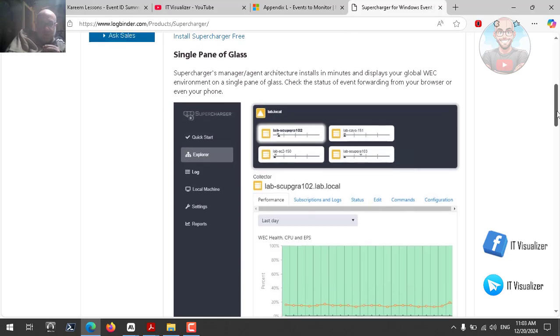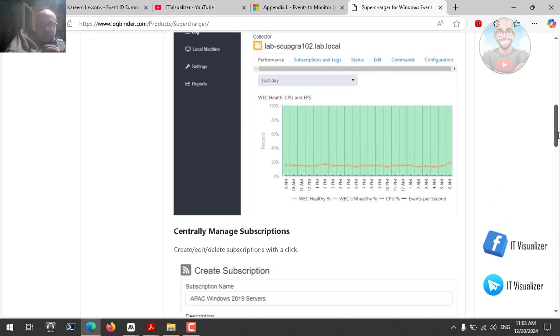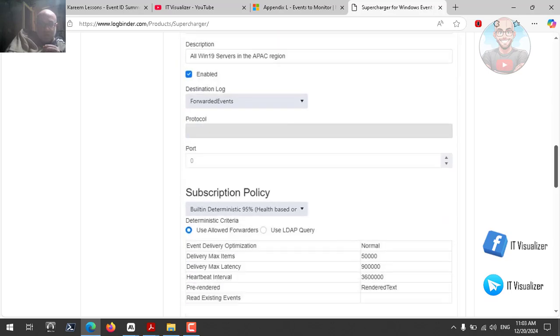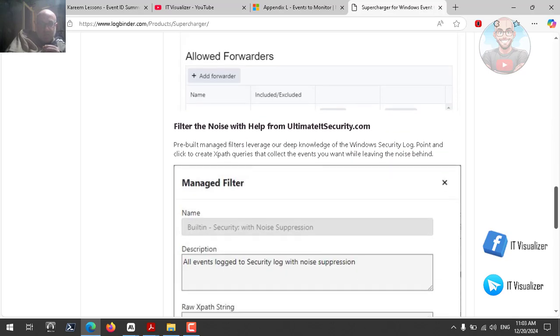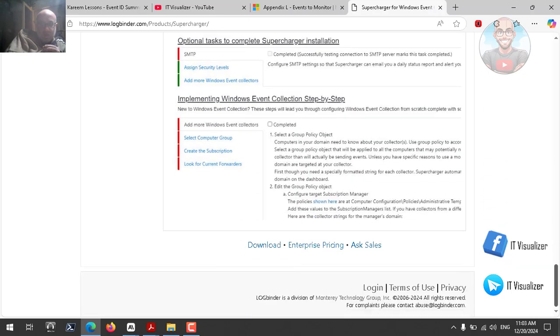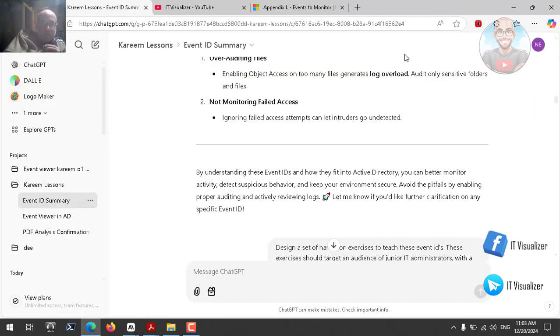Explore, supercharge, integrate, and centralize your environment's displays in a single, centrally managed subscription. So you need this, like collecting logs, or maybe making a centralized log server. Anyway, so this is it.